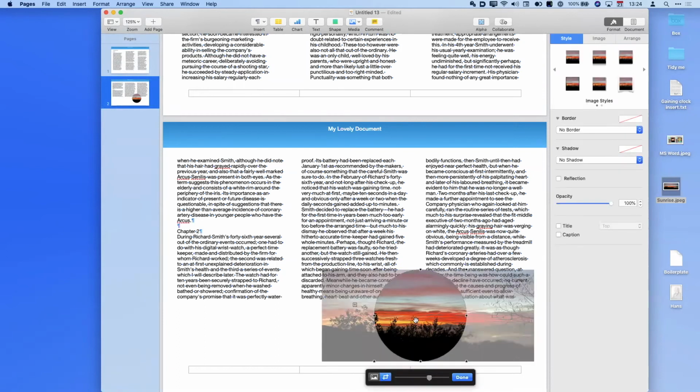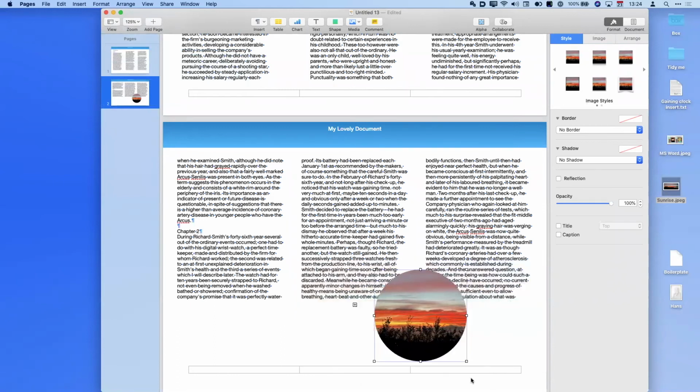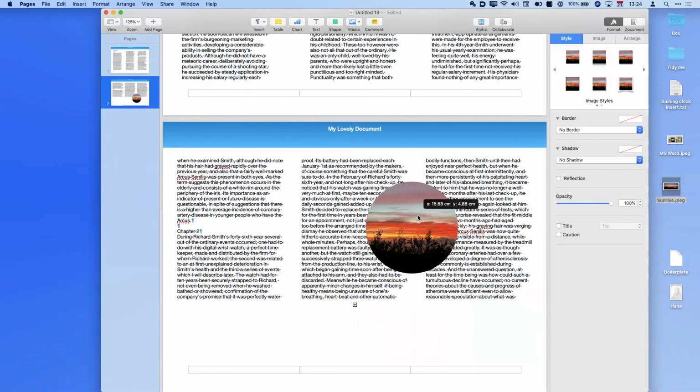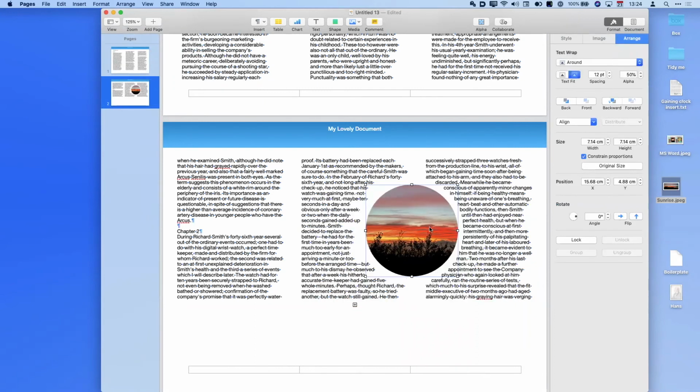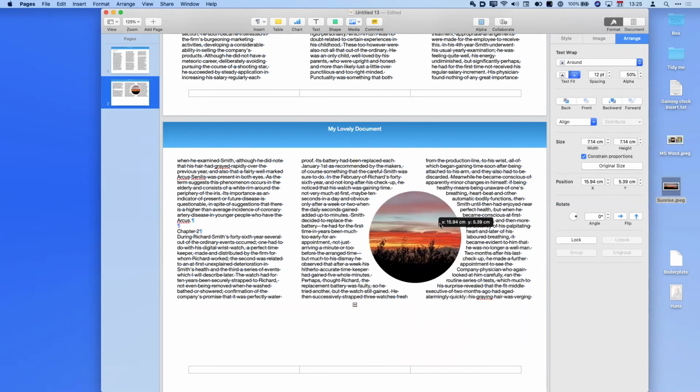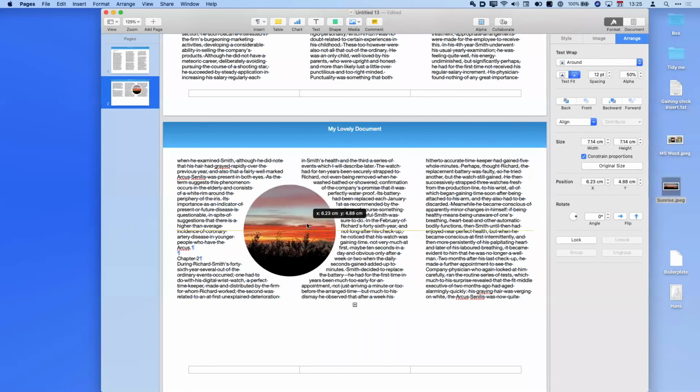If I double click on it, I've got a cropping tool or an image tool, so I can zoom in, I can zoom out. So let's leave it like that. Just click done. And if I move this over here and go to my arrange menu, I can do text wrap. So now my text will move around it. So I'm starting to do some really nice layout for my document. I've got some images inside there.